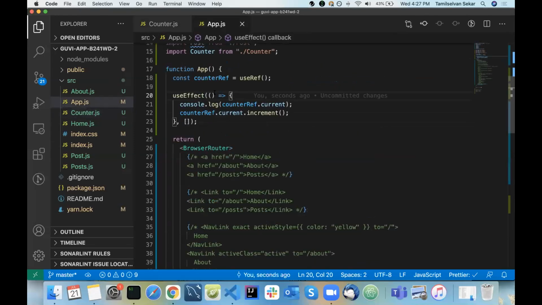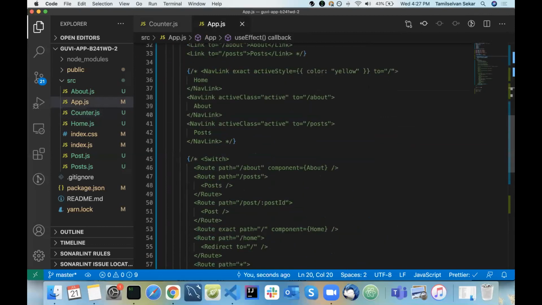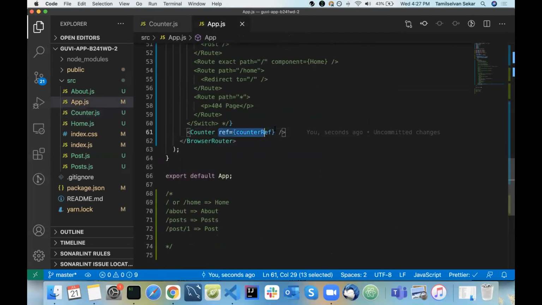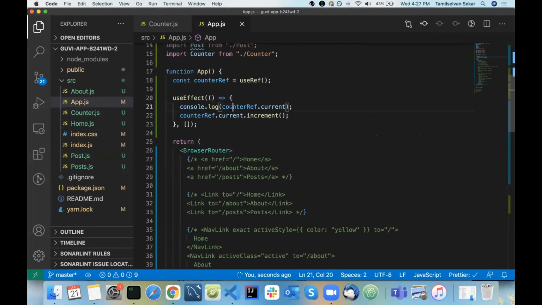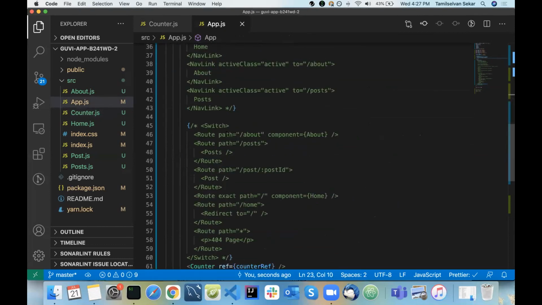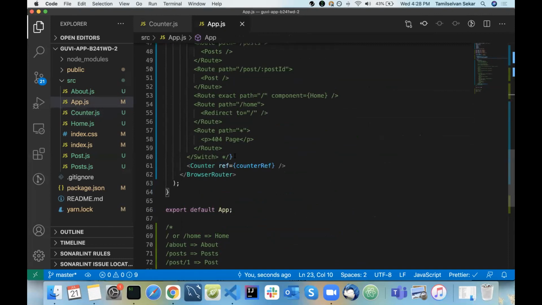That is how it is happening, because you have created a variable called reference. You cannot give id or class here, so that's why reference comes into place. So with reference and counterRef, you can access all those properties here, like increment and decrement and whatever else. So that's the scenario.